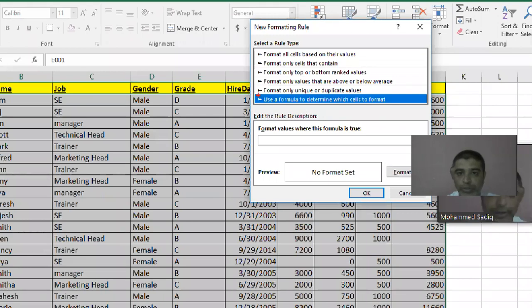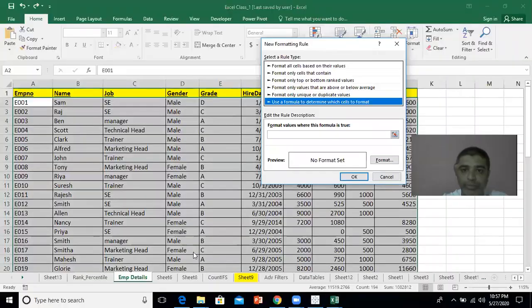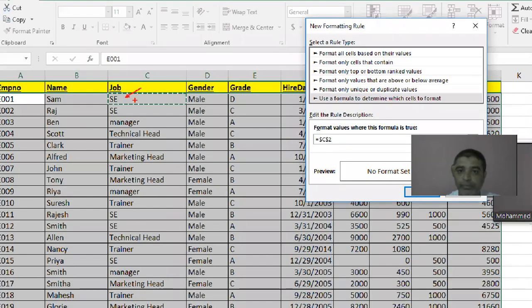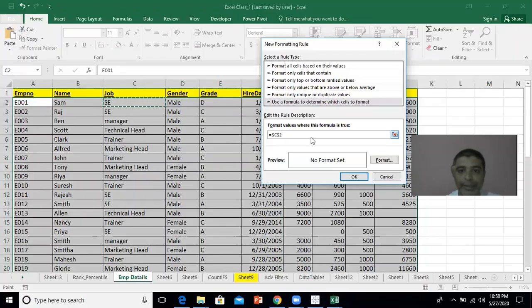It says use a formula to determine which cells to format. I use this one, and since I said use a formula, I'm supposed to write the formula. So what is my formula? The formula always has to start with the equal to sign in Excel. I say equal to, refer to this particular cell, job, that is C2, and that should match what value? I say trainer. Since it's a text value, I put trainer in double quotes.